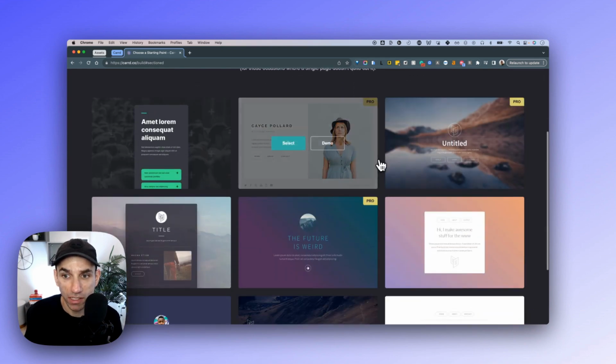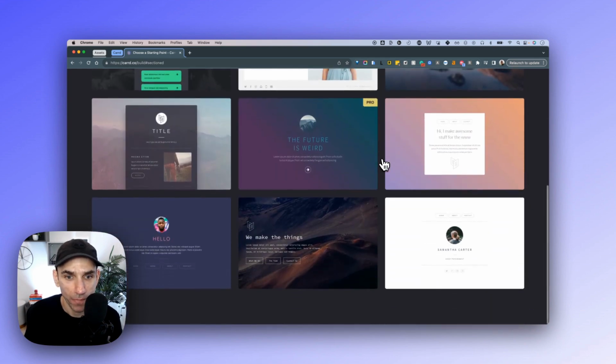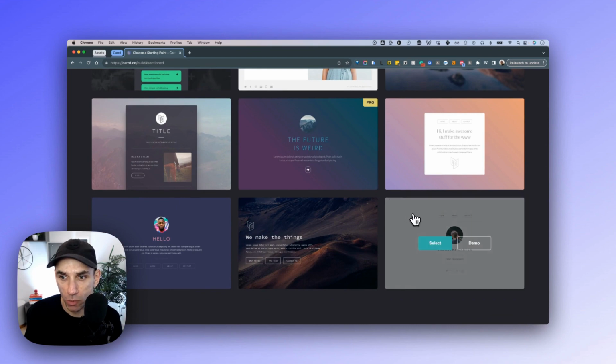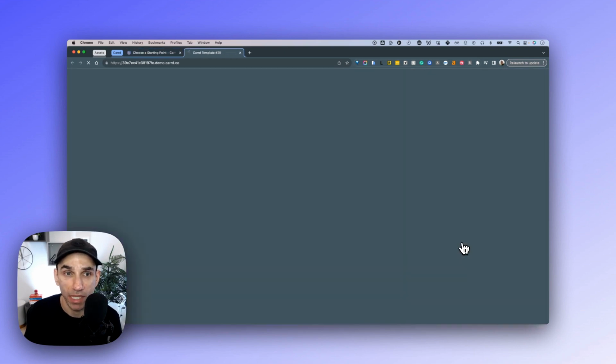So as you can see, there are several options here to select from. I'm going to go ahead and select this one on the bottom right, which is pretty minimal in nature, the vibe that I want for my hypothetical coffee shop. So let's go ahead and click on the select option. What you can also do is select the demo button to see what this particular template looks like.